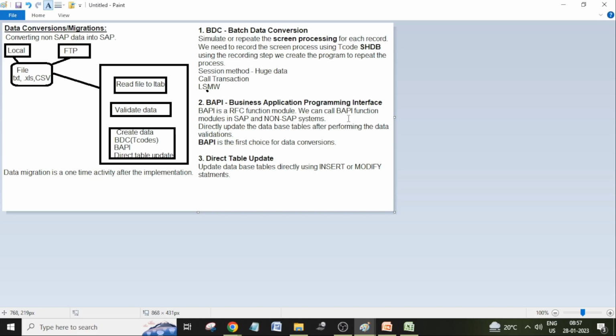Okay, the first step we have in data conversions or migrations is working with files. Upload the file data into an internal table or download the internal table data into a local file, or upload the files into the application server or download the files from the application server to our internal table. Application server is nothing but FTP.